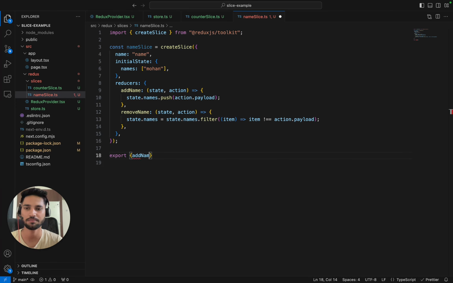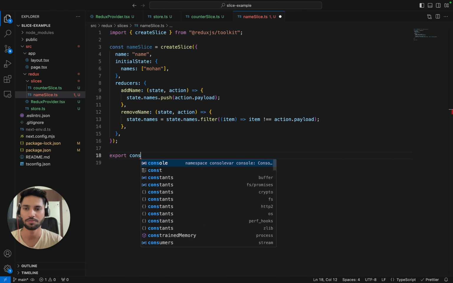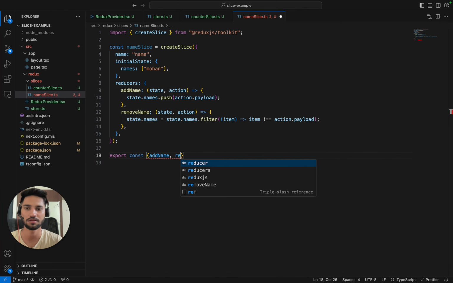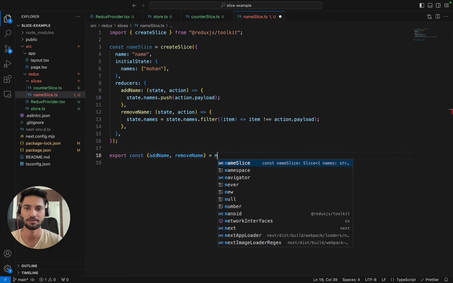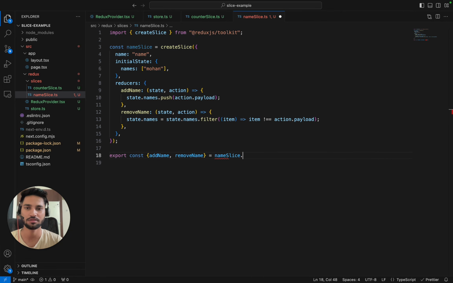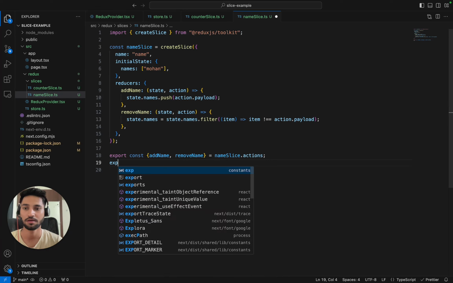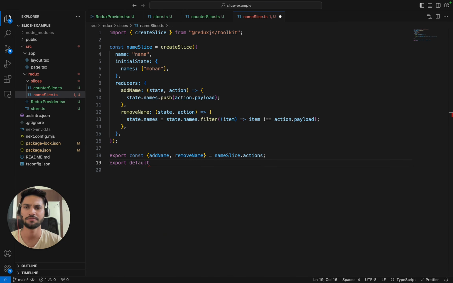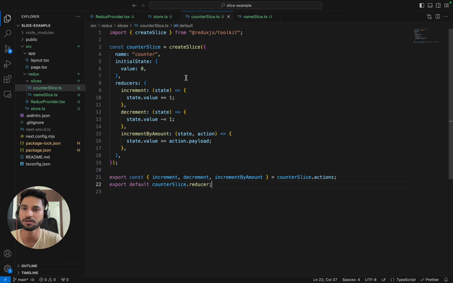So add name, and this is going to be const add name, and then remove name from name slice dot actions, and then we'll export default, and we'll just do name slice dot reducer, like that. So this way we have created actions and reducers for both our substates. One is for the name slice and one is for the counter slice.